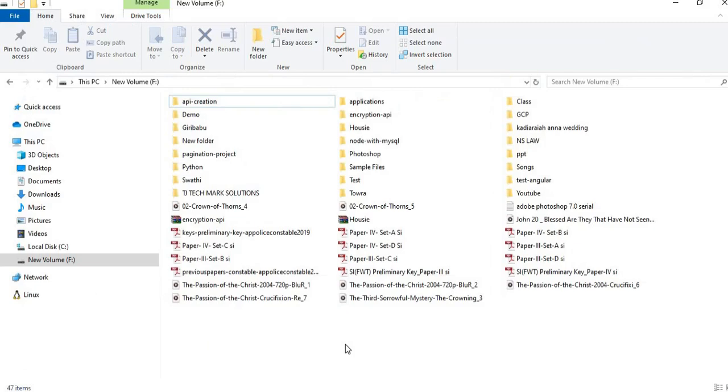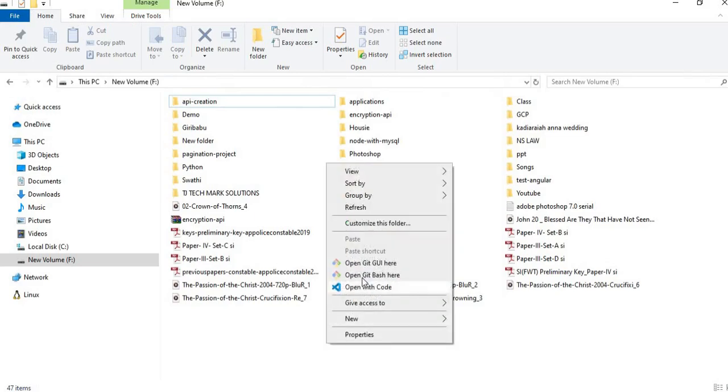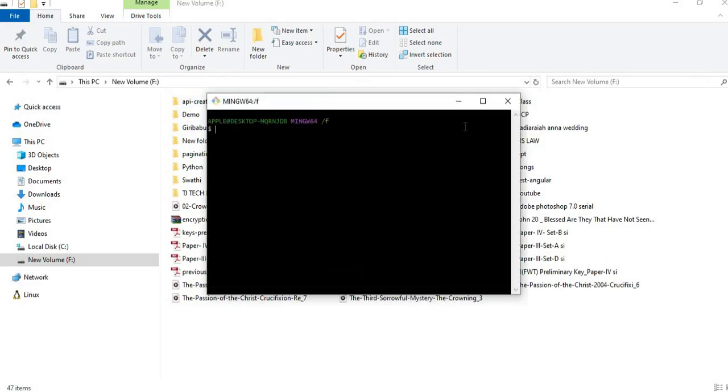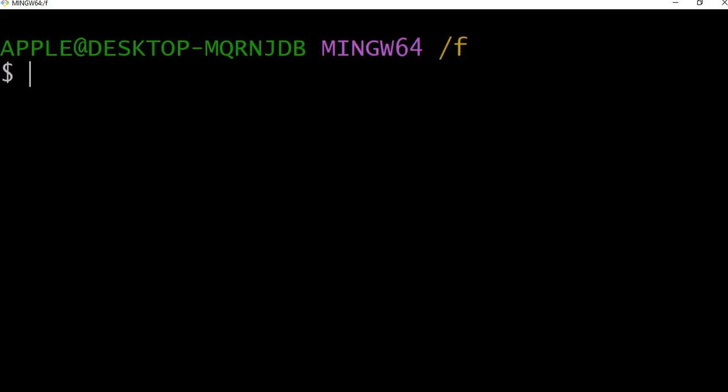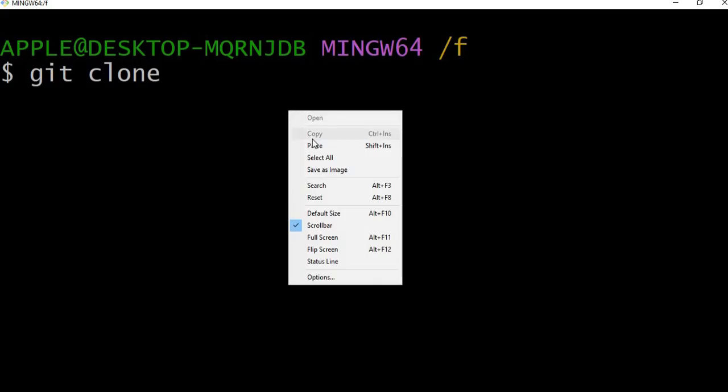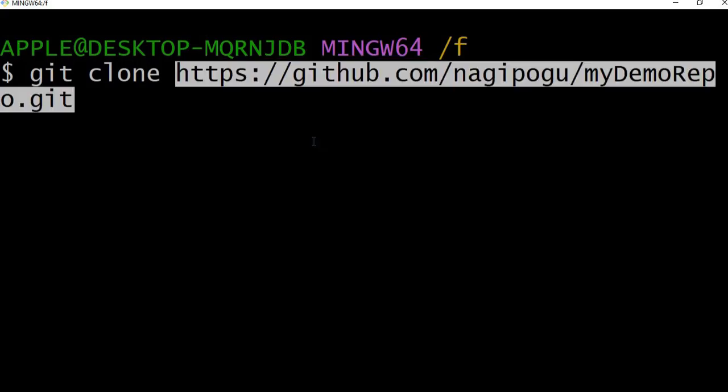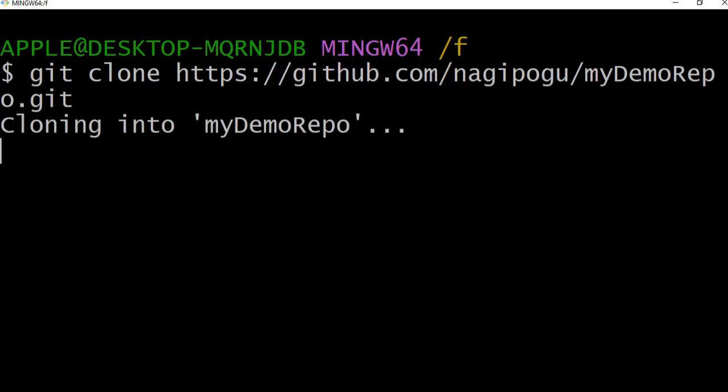and open any folder. Here is where I want to clone this project. Open git bash here and type git clone and paste the path which you have copied. Just press enter.